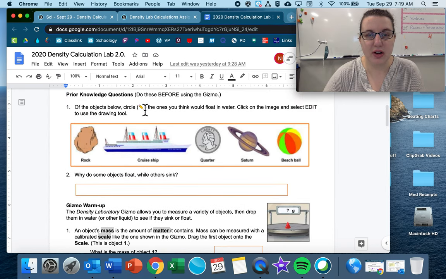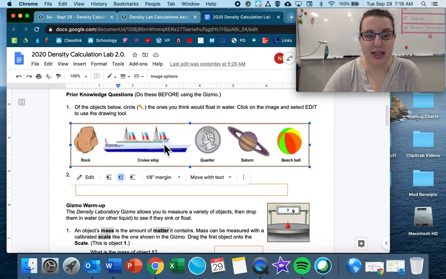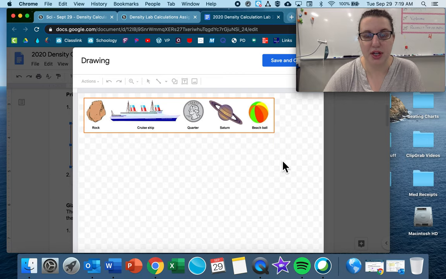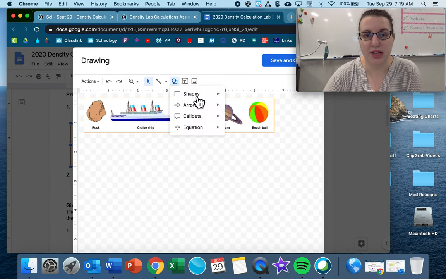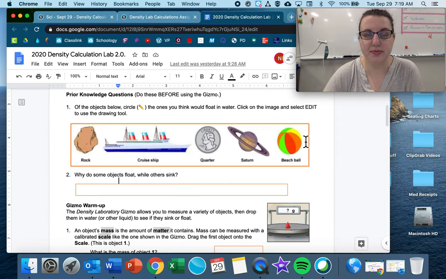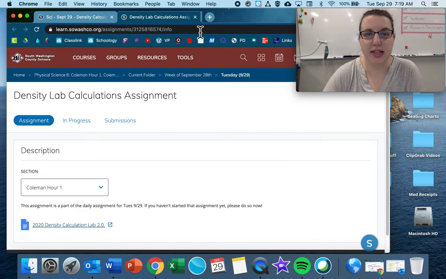Whenever you are asked, click on the image and select edit using the drawing tool. If you click on it again, this little edit button shows up at the bottom. And that is how you can circle the correct things. You can use a circle button over here and circle stuff over here. And then once you have that, you'll just save and close and it'll save whatever you did. So that's that assignment that goes along with your Gizmos lab.